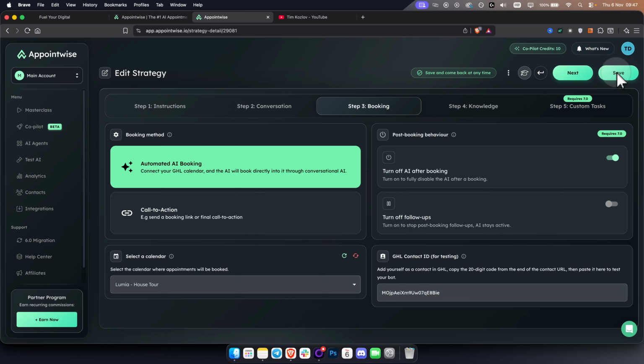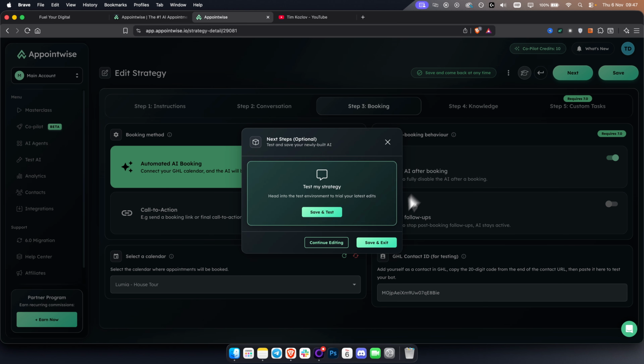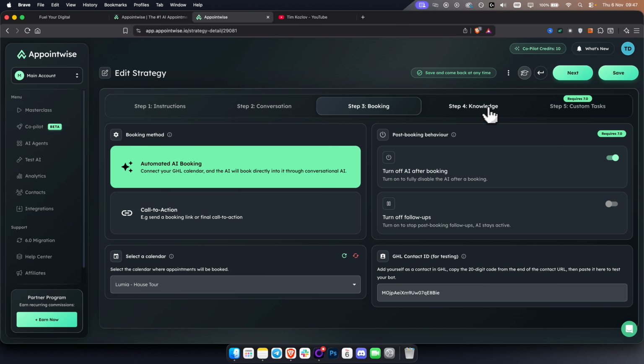Okay. From there, you just hit save. Make sure you're saving all of that. Now, as you can see, you will get some delays here or things that you can improve. For example, follow-ups are 1+ day apart. First follow-up is 3+ hours, so you can save anyway here. Obviously, let's just X that.